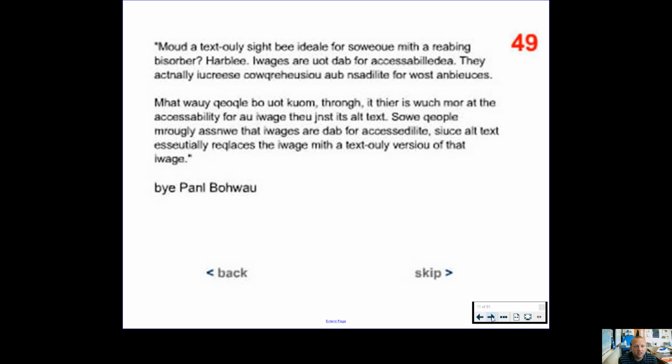So when you read this, you'll see, is text-only sight ideal for someone with a reading disability? Hardly. Images are not accessible. They actually increase comprehension, okay? And you can see, you can actually read this. If I go on to the second paragraph, what many people do not know, though, is there is much more at the accessibility for an image than just its text. Now, you can see I can roll through this. It slowed me down. It did, but I can do this because of the Gestalt psychology that takes place. As long as the first and last letter are kind of in place, I can decipher.